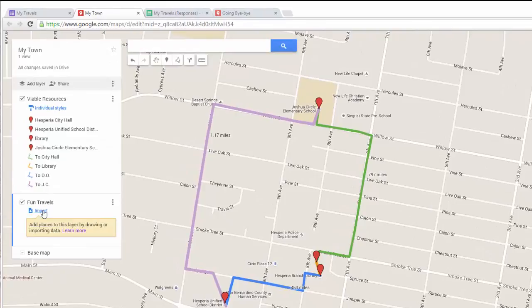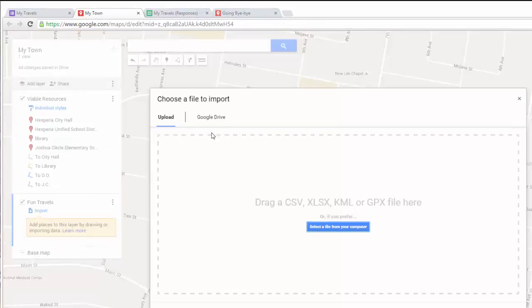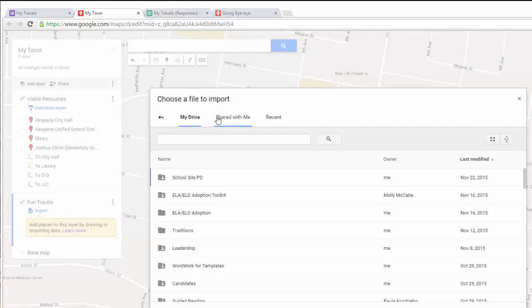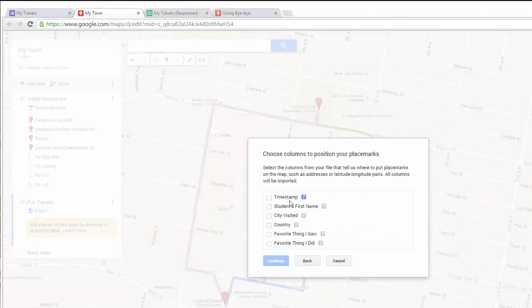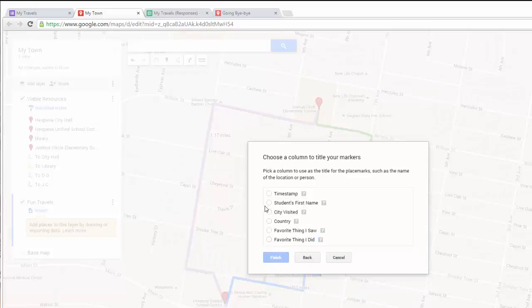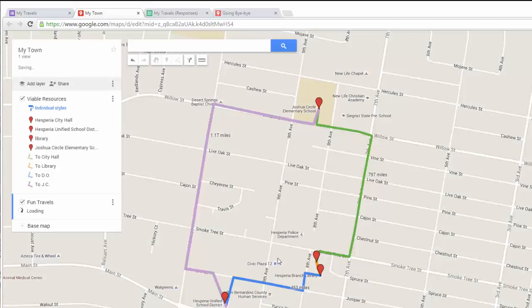We're going to go ahead and import that information, and I'm going to go to my drive, and I want to find my travels sheet, and it pops up here, so I'm going to click on that. And this window here is asking me to check the information where I want the place markers or the pins to sit. So I'm going to click Continue. Then I'm going to put their names on that as well. That's the second piece. And I will click Finish.